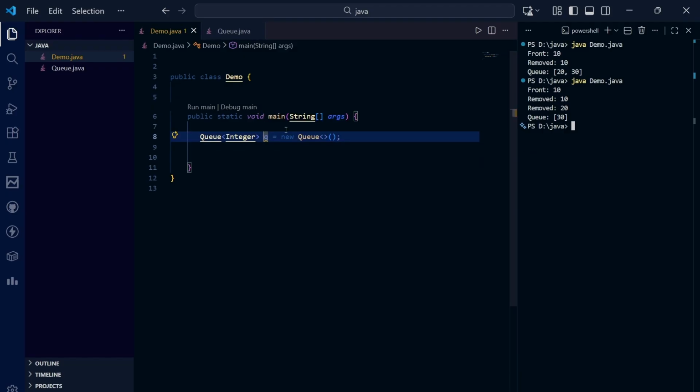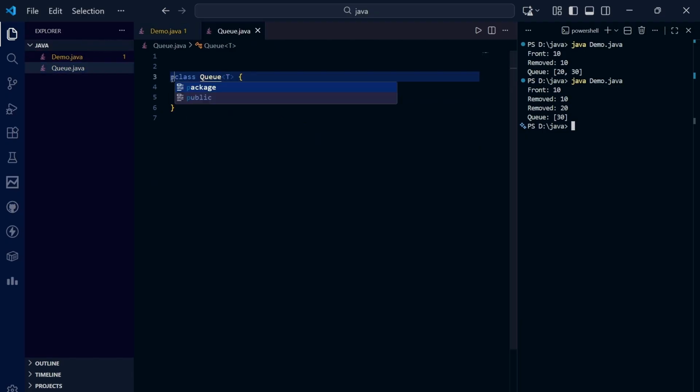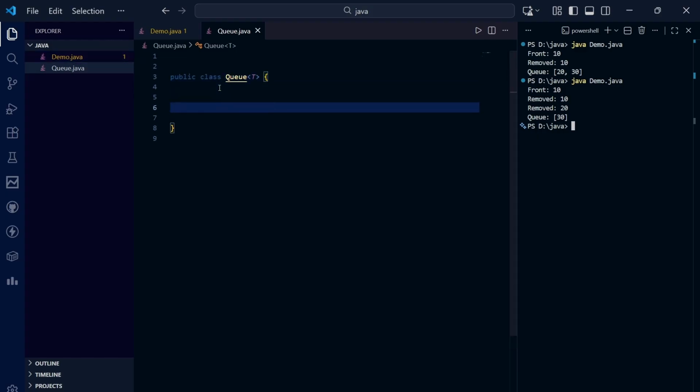So we are creating an object of the queue that we have created. We can make this class public so that we can use it in this demo class. Okay, so in this queue class, I am going to implement it with the help of the array.